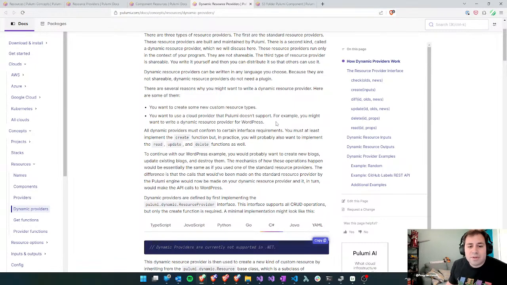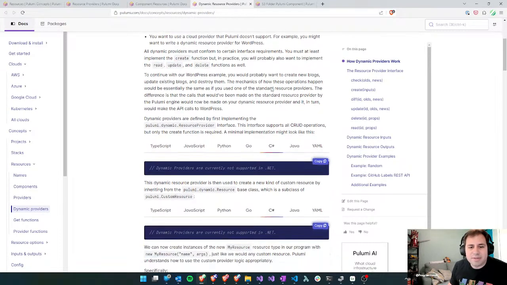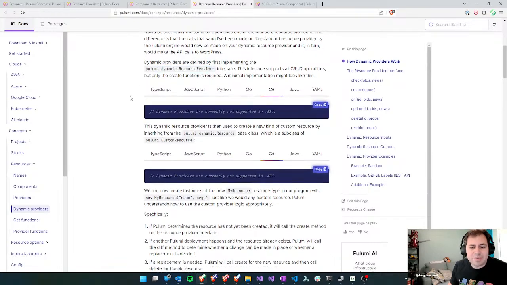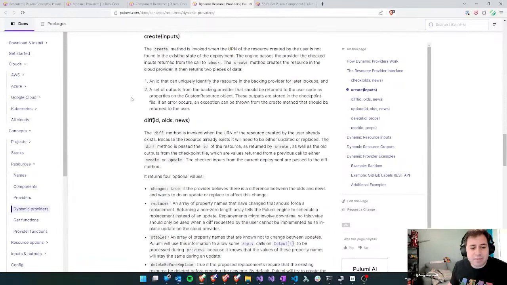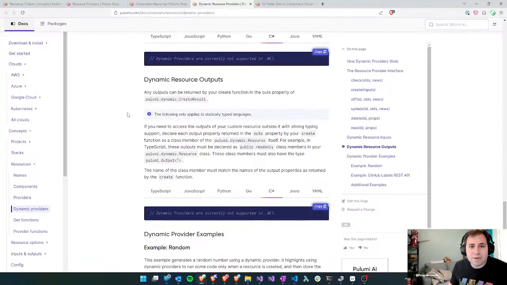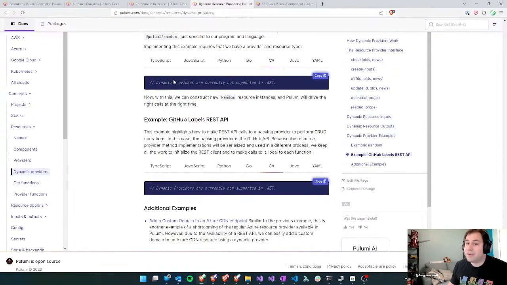Okay. Certain interface. Okay. And create, read, update, delete, all that stuff. Okay. Dynamic providers are dynamic interface. Okay. Yeah, sounds like this is not something that we care about. So, cool. Okay. Huh. Also, dynamic providers are not currently supported with .NET. Okay. Well, that makes this decision very easy for me.